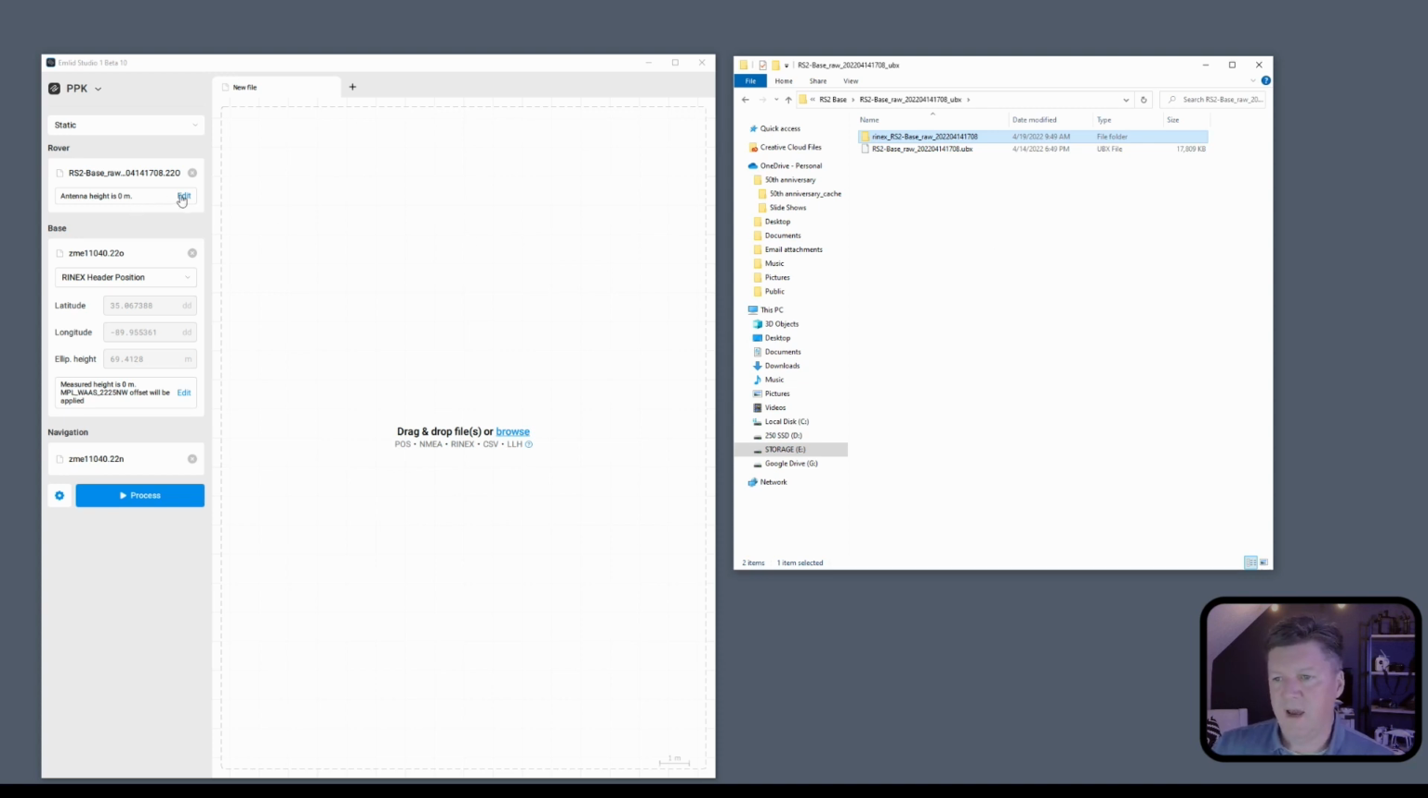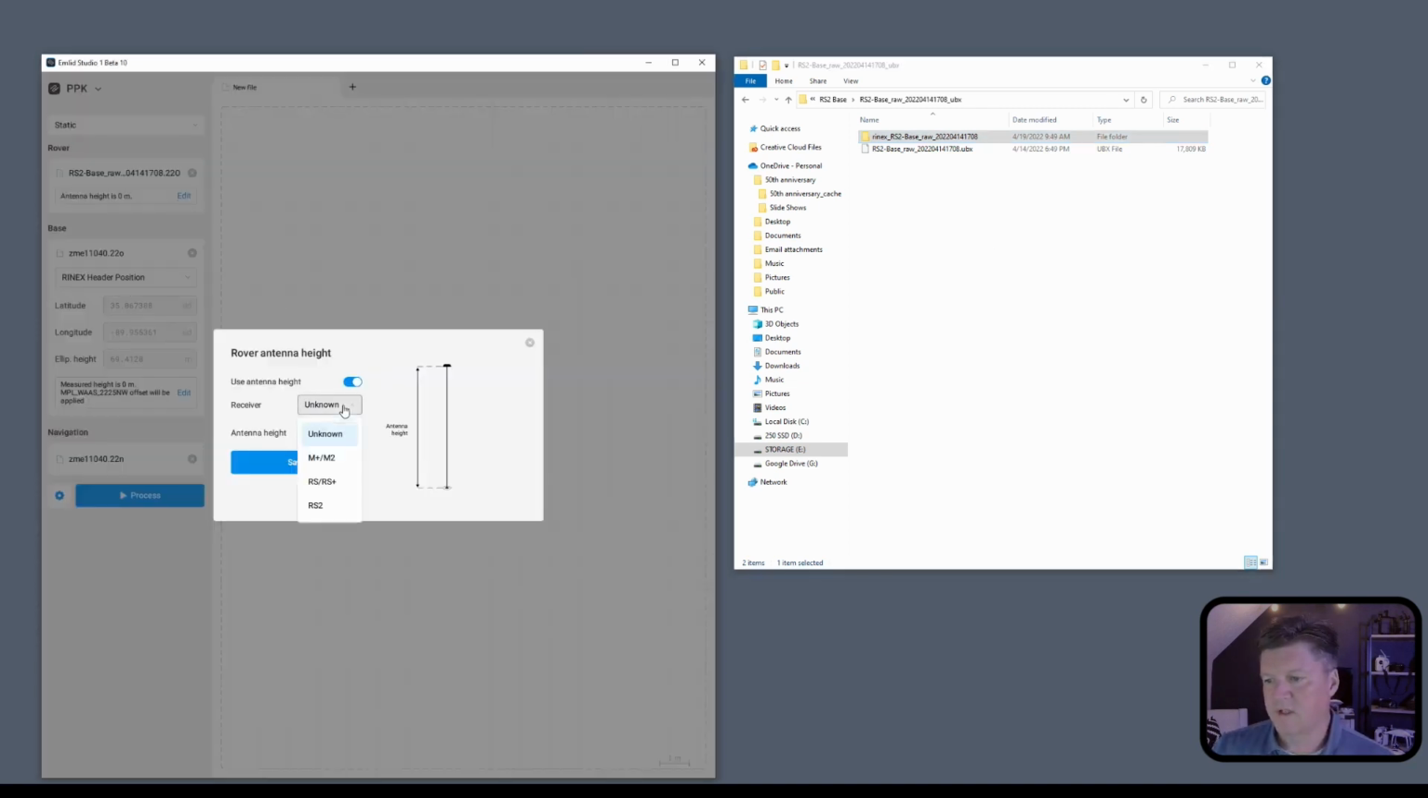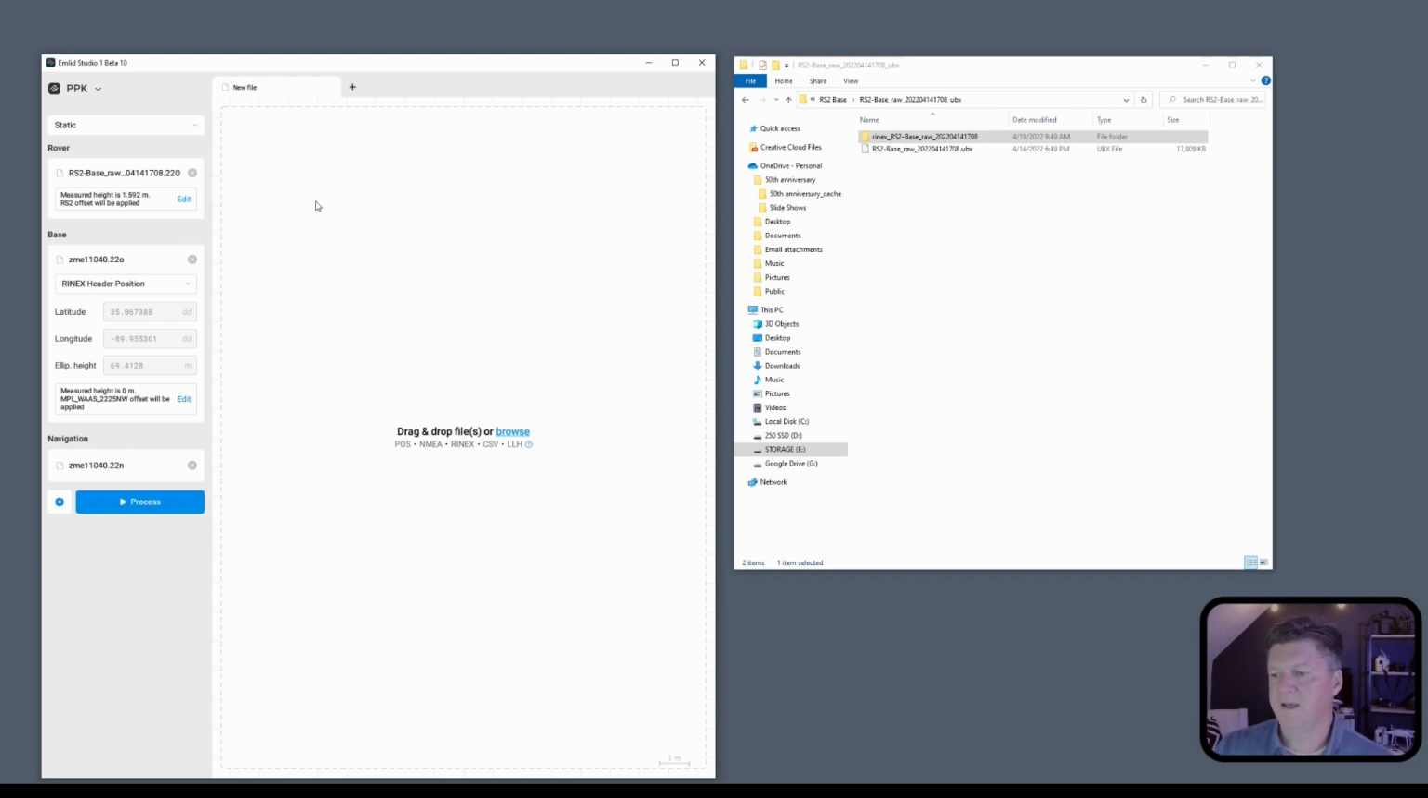So I need to now come back over here, go ahead and select my antenna so you can see whether you had the M+, M2, RS Plus, or the RS2, which is what I have. And I'm going to do 1.592. I'm going to hit save. And the last thing you want to do is make sure this is set to static. So when we're doing PPK, static. When we switch over and do the stop and go, at that point we'll switch over and do kinematic. Now I want to look at the settings really quick.